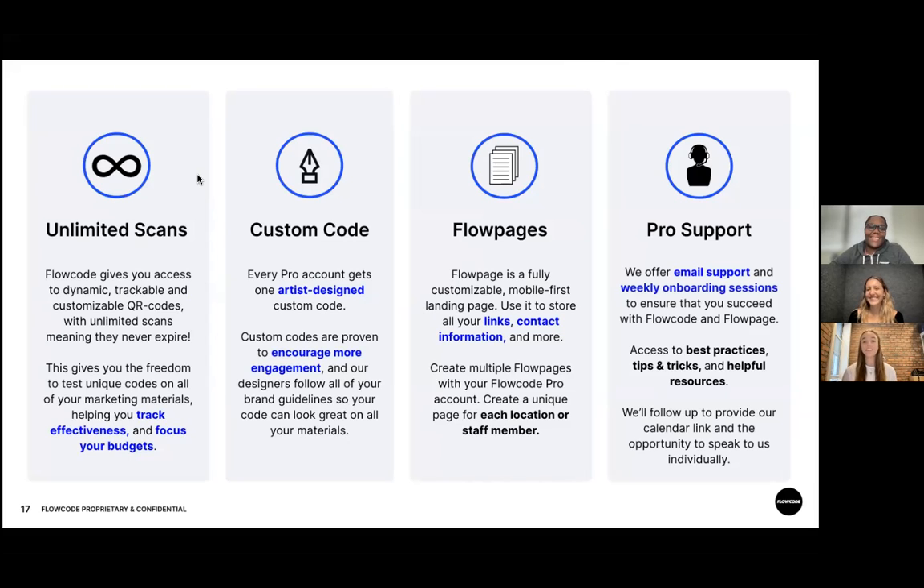Some things to point out as we end the presentation: you have unlimited scans. Your flow code is giving you access to dynamic, trackable, and customizable QR codes with unlimited scans, meaning that they never expire. As long as you don't delete that code within your account, it's going to live on forever. This gives you the freedom to test unique codes on all of your marketing materials, and that will help you track effectiveness and focus your budgets.